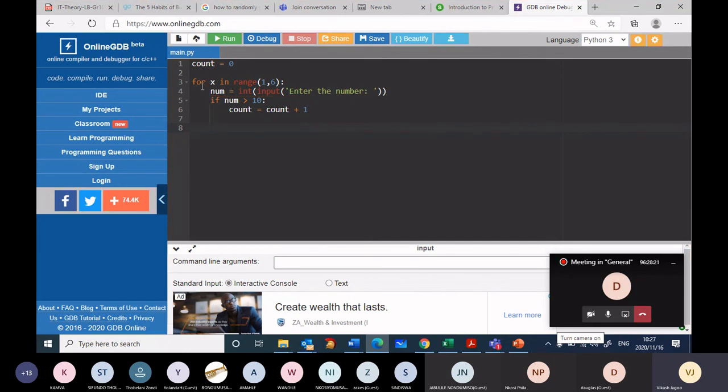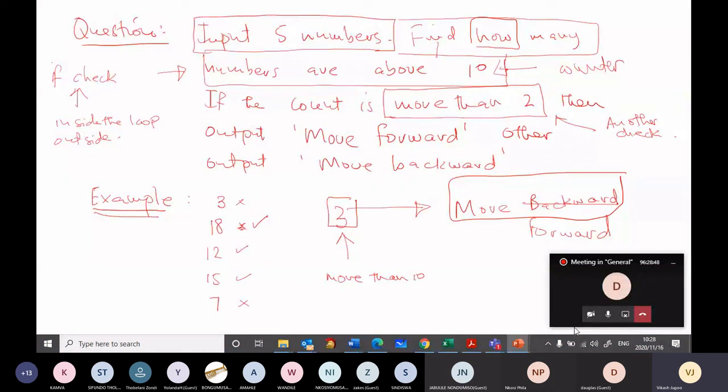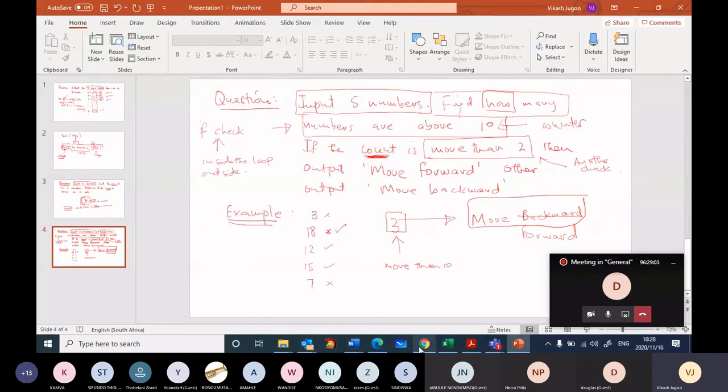Okay. Now that loop is going to continue 5 times. Get the number, count it, and it's going to just execute 5 times. When it's finished 5 times, I now have this count to tell me. Remember, the question was asking, how many numbers are above 10? And if the count is more than 2, then move forward or move backward. If the count is more than 2.